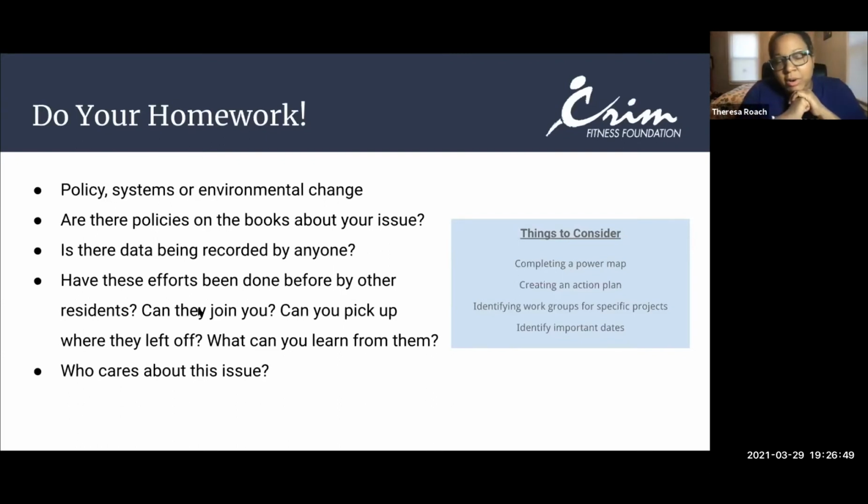And again, just do your homework. And this is a slide that I included in the handouts and things so that you can kind of take this page right out of the handout and just have it out and kind of say, all right, we're making our plan. Do we know about policies that already exist about this? Does anybody have any data that we know is being recorded? So especially traffic issues are what we're working on at the CRIM right now, with Neighborhood Engagement Hub.